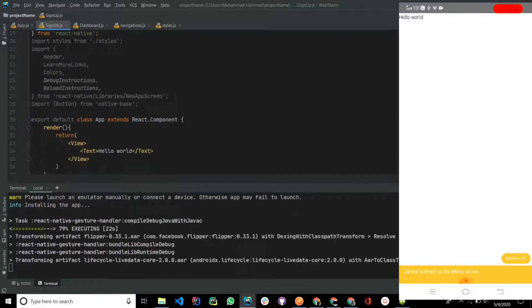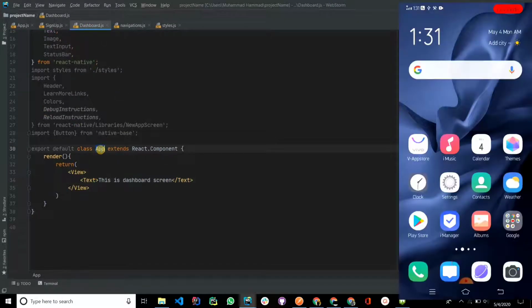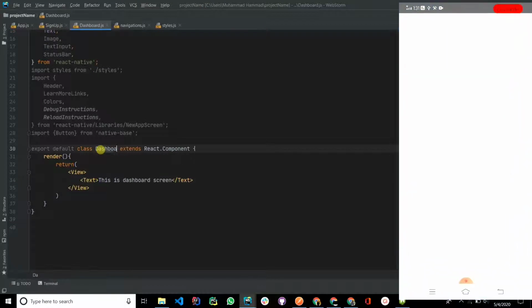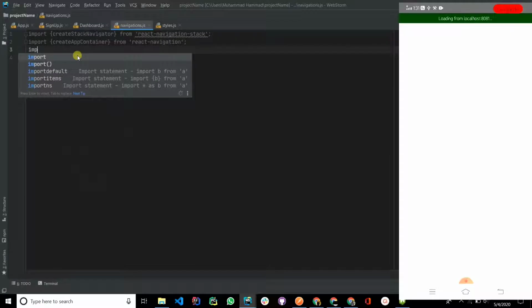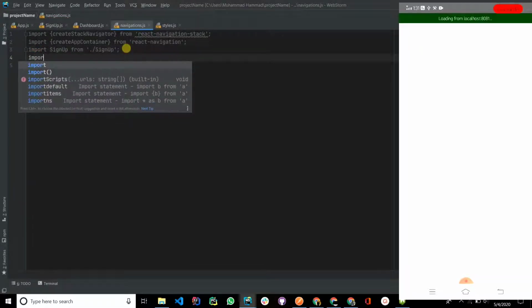Now minimize this. This is a sign up screen, name it as sign up, and coming to the dashboard screen, change it to dashboard. Now coming to navigations, I have to import both these screens because I'm going to define these screens in navigations.js. Sign up, and now import our dashboard screen.